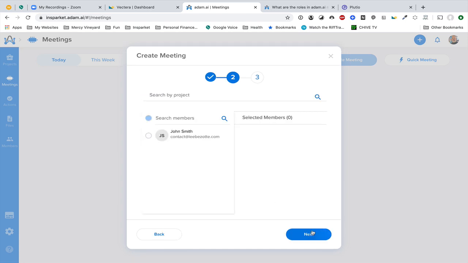We go next. Again, you can only add members that are already members of your meet space, which is sort of like your account. I'm not going to choose anybody here.